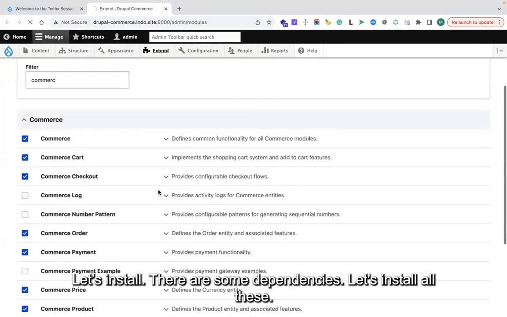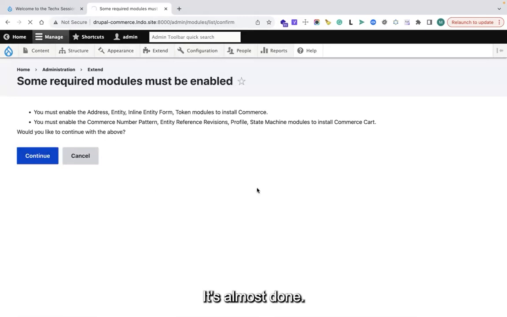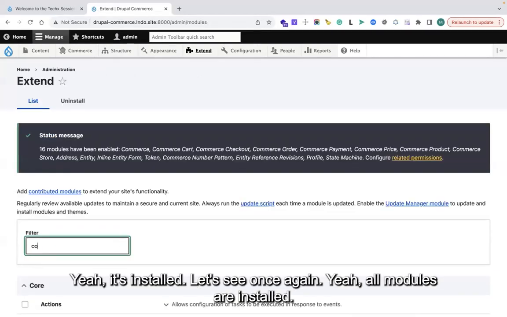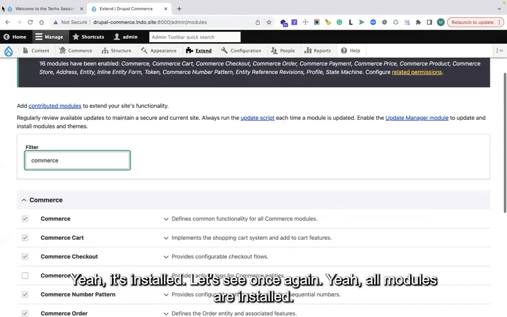Let's install all of this. Okay, there are some dependencies. Let's install them as well. It's almost done. Okay, number pattern is also required. No worry. Yep, it's installed. Let's check once again. Yeah, all modules are installed.